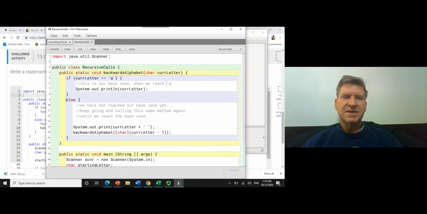Otherwise, we're going to print out the current letter plus a space. So if we only have an A, it's going to just print out the letter. If we have a B or any letter that follows A in alphabetical order, it's going to print out that letter and a space and keep calling itself, and it's going to reduce the letter by 1. So here's our progression towards that base case.